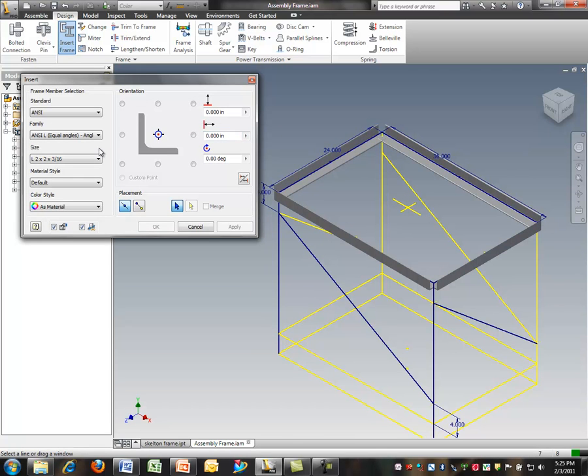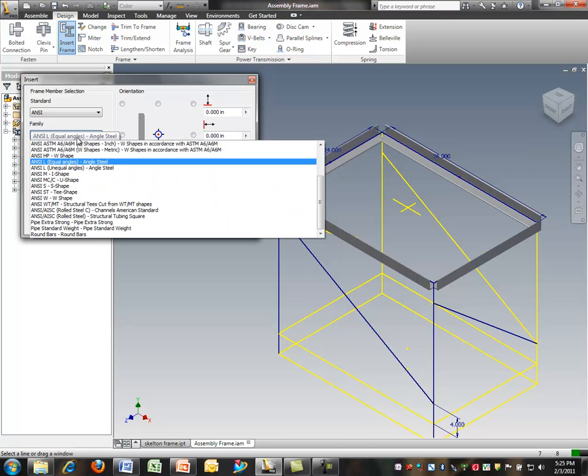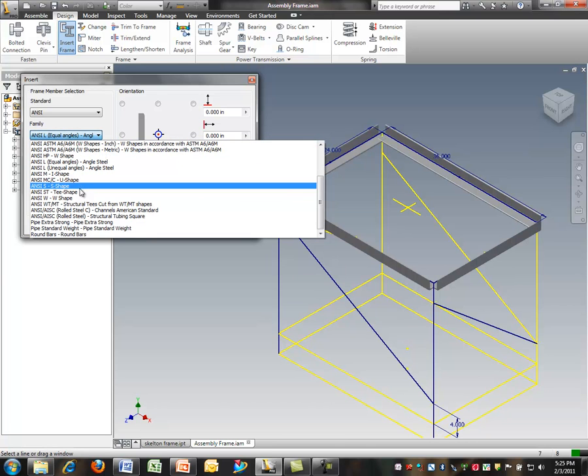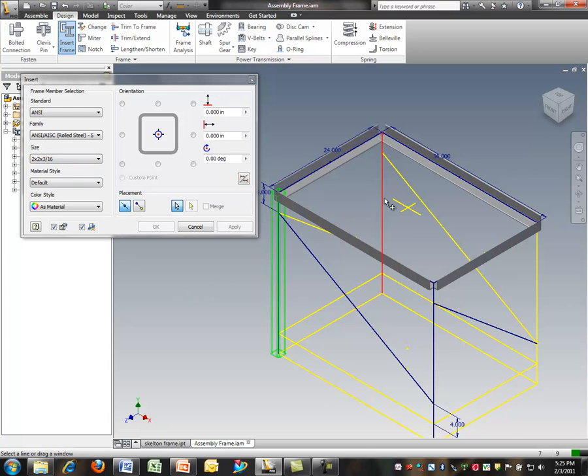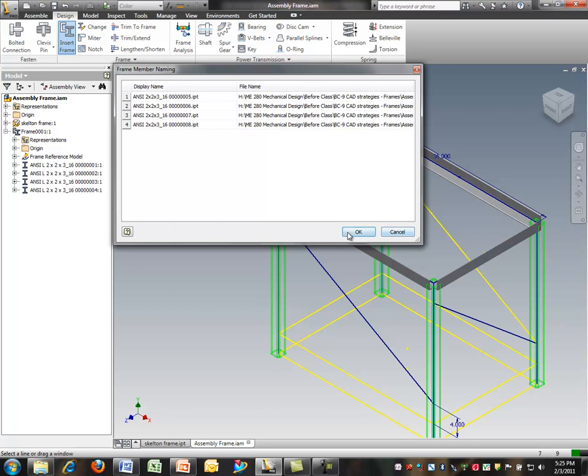Okay, the next thing I'm going to do is, instead of the angle, let's do some rolled steel, let's see, square tubing. And let's choose some 2 by 2 by 3/16 square tubing, and we'll place that here, here, here, here for the legs. Say OK.